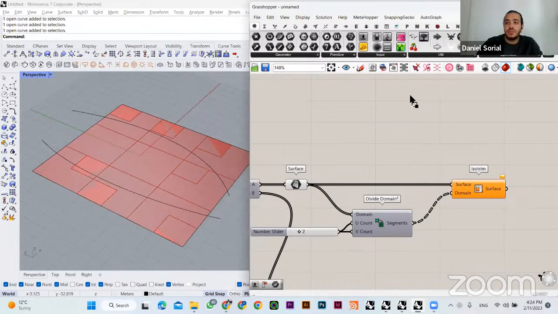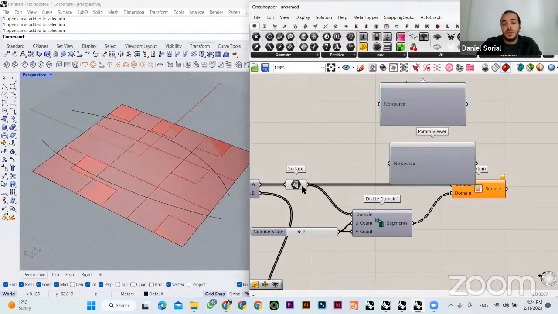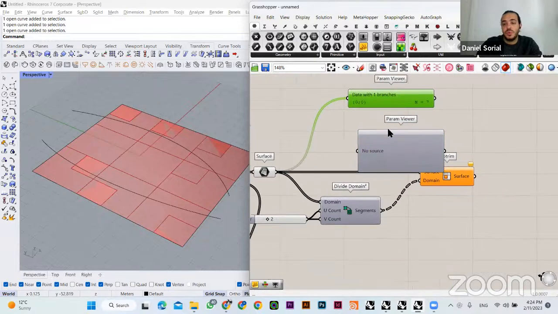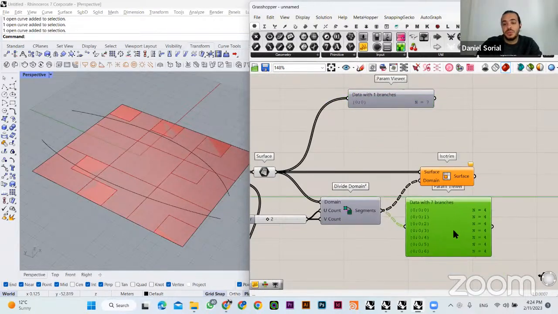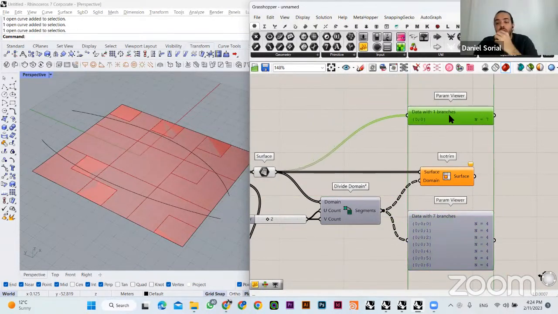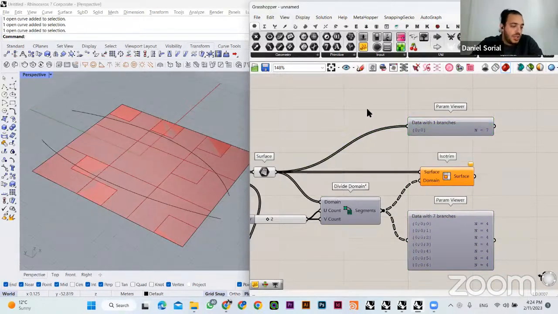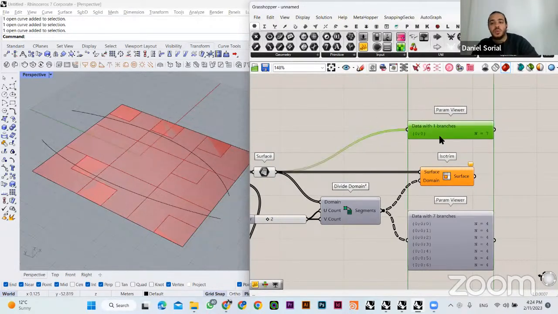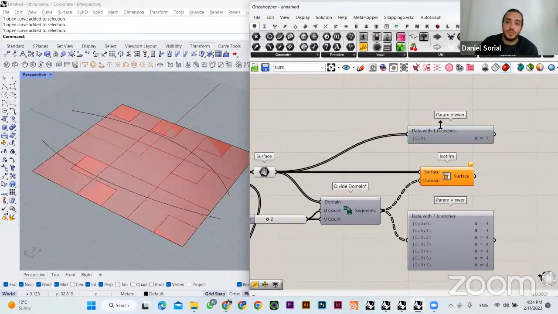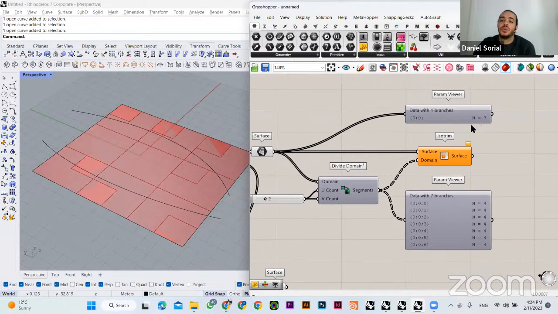So I'm going to get a param viewer, and then I'm going to copy paste it. And then I'm going to connect the surface to this one, and then I'm going to connect the segments to this param viewer. So data management or data matching in Grasshopper is actually the heart and core of Grasshopper. It's one of the most difficult topics that you're going to be exposed to in Grasshopper, but also it's what makes Grasshopper, essentially.